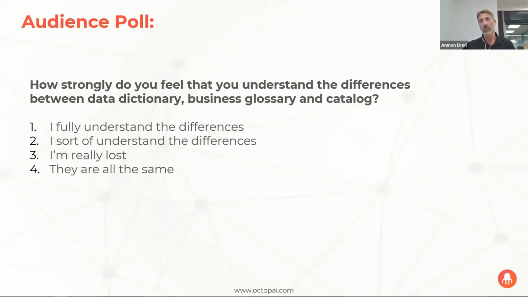It would be really cool if you can participate in a poll, and Melissa is going to pop it up right now. Could you share your experience about whether you really understand the differences between all of them, or kind of understand the differences between these three tools, or you're kind of lost, or from your perspective, they're all the same? Take a couple of seconds to answer this. We have another two polls down the road of the session, and we're going to share all the results at the end of the session so you can see what your peers have answered. So, Melissa, we can move forward.